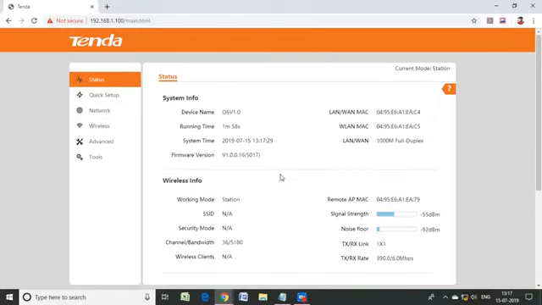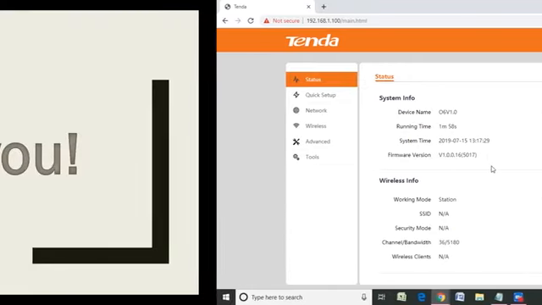This is how the client configuration is done successfully.